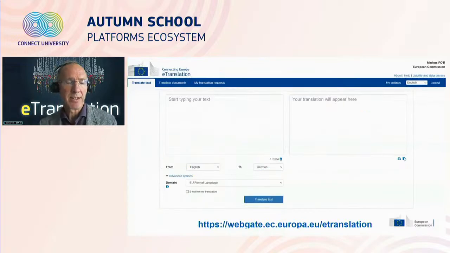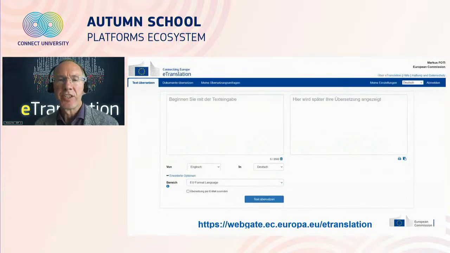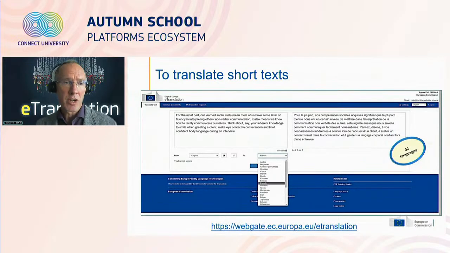The system looks like this. Standard sort of interface that you have nowadays. Text entry box, text results box. Nothing too dramatic there. Since language is very important to us as translators, we have made sure to include versions in all the languages, all the EU languages. Can be used to translate short texts.